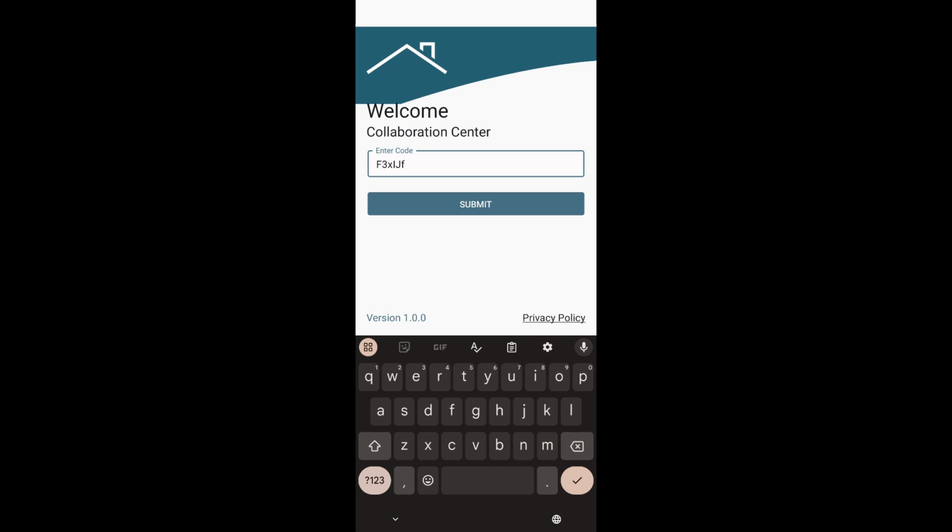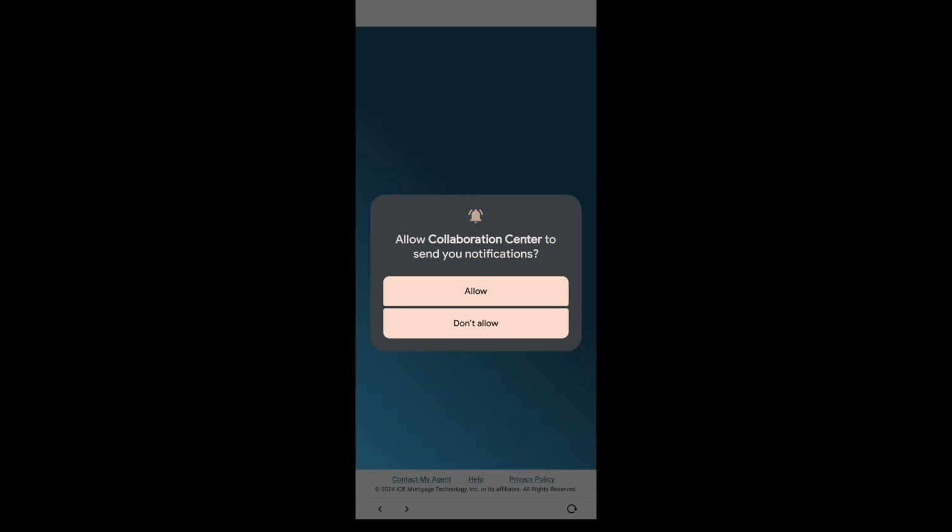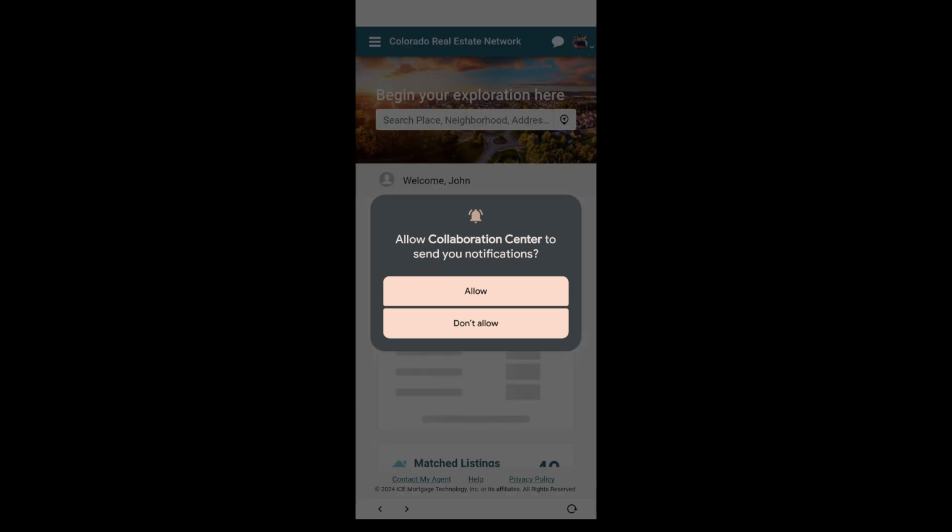If you use uppercase or lowercase with the wrong letter, it's not actually going to work. Once you put the invite code in, you'll hit submit, give it a little spin, and then it'll prompt you if you would like Collaboration Center to send you notifications. This will send them the same kind of notifications they would receive by email, but from the app as a push notification. In this case, I'm going to click don't allow because I have a huge search set up for testing and I don't want to get swarmed with notifications during the day. But for a regular client, allowing it should be completely fine.